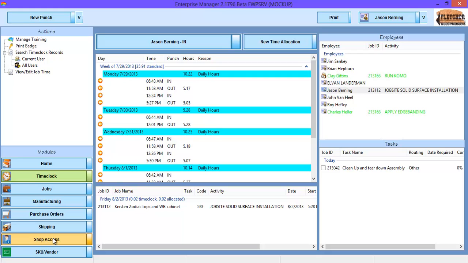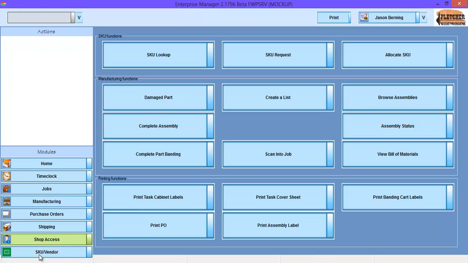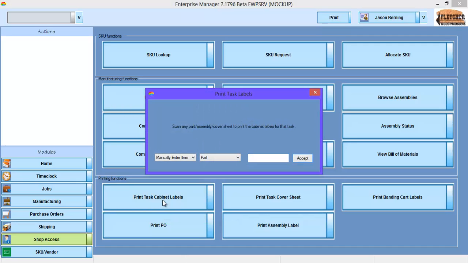He's typically going to get banded parts. He does most of his interfacing in the shop access module. Quick access to a lot of functions for the guys. Typically what he's going to do is print the task's cabinet labels, and he can scan any part. He can scan the task cover sheet.